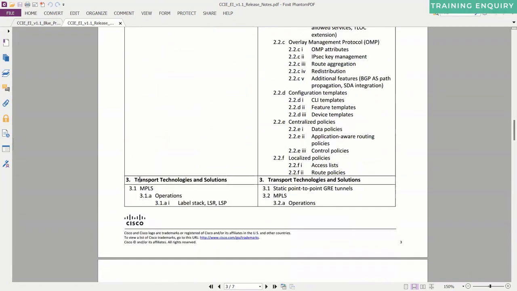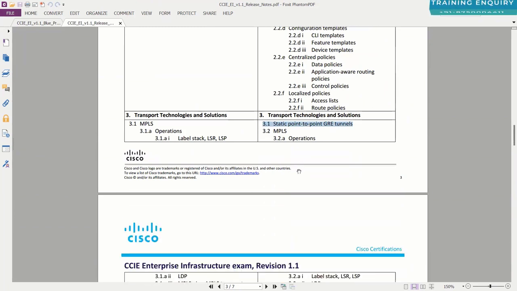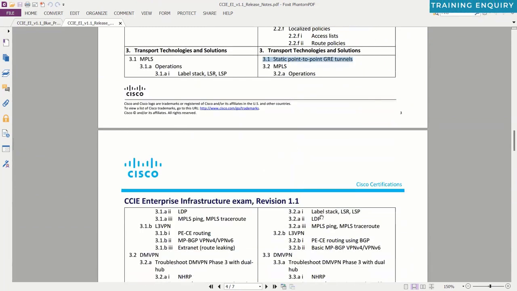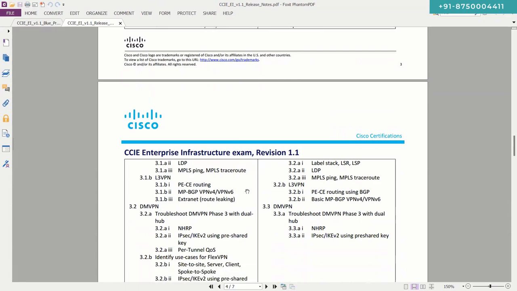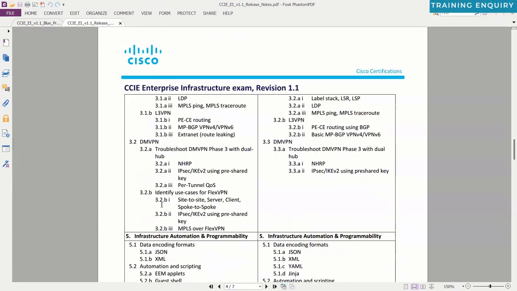In the transport technology, they have added point-to-point GRE tunnels. They have added general MPLS operation, label stack, LSR, LSP, LDP, MPLS ping, trace. Everything else is the same. They have just added this static and point-to-point GRE tunnel. They have removed identify the use cases of the Flex VPN, so no need to worry about that anymore.